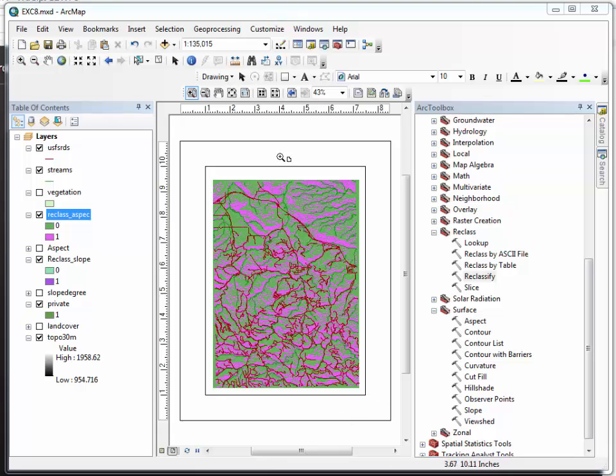Okay, so we're going to pick back up on this raster analysis exercise, and we've just completed reclassifying the aspect into zeros and ones. So the true one areas were from 90 to 270 degrees. The next step is to find those areas that are within 500 meters of an existing road.